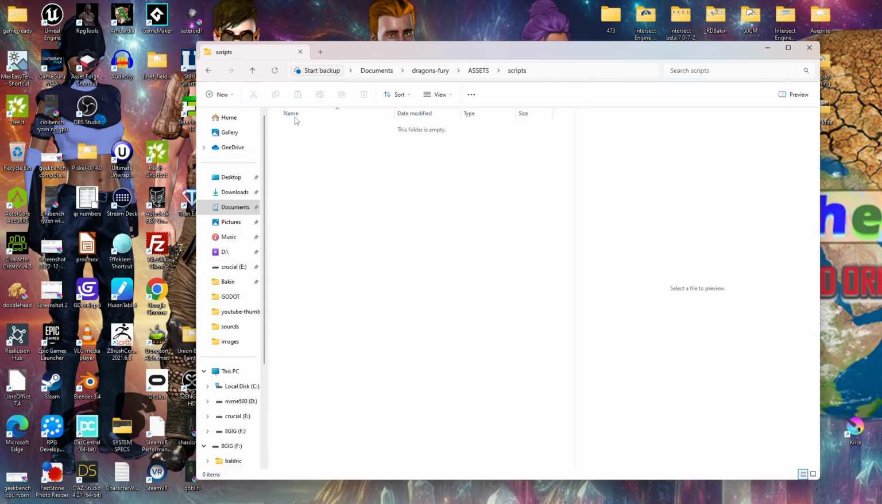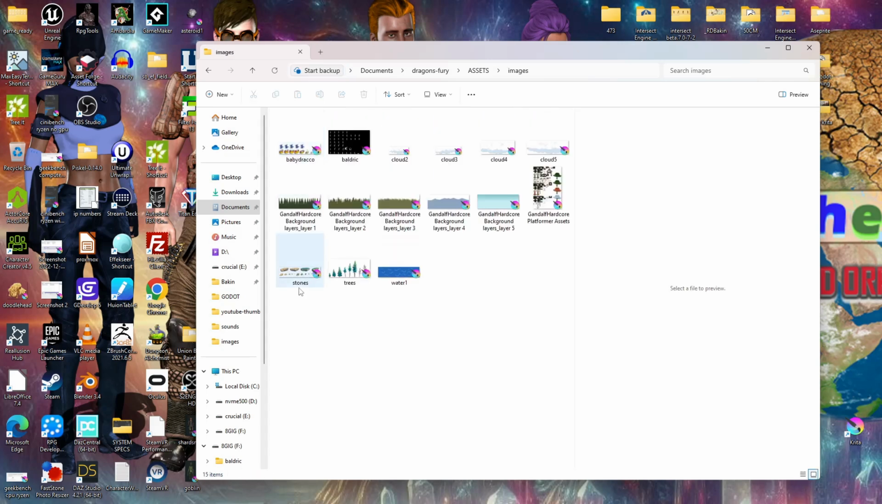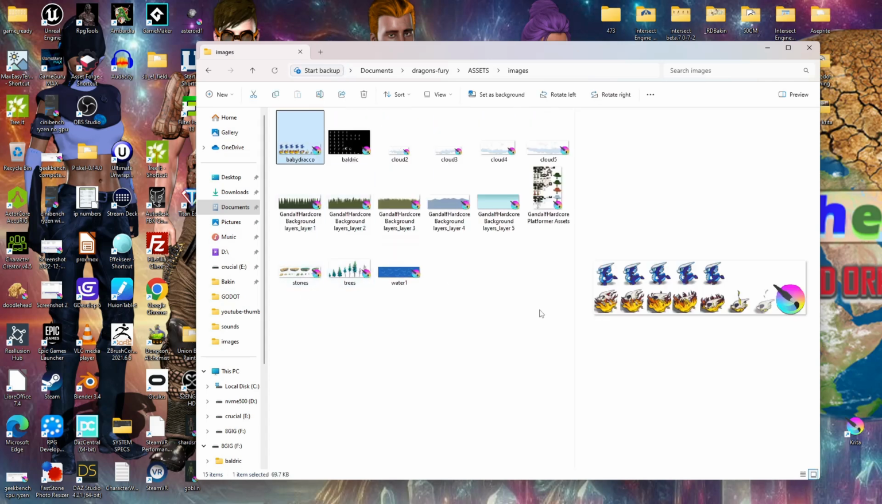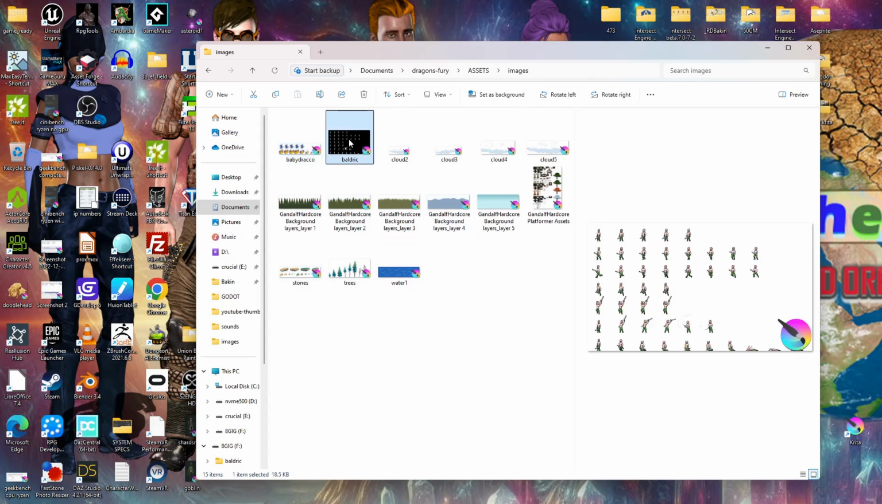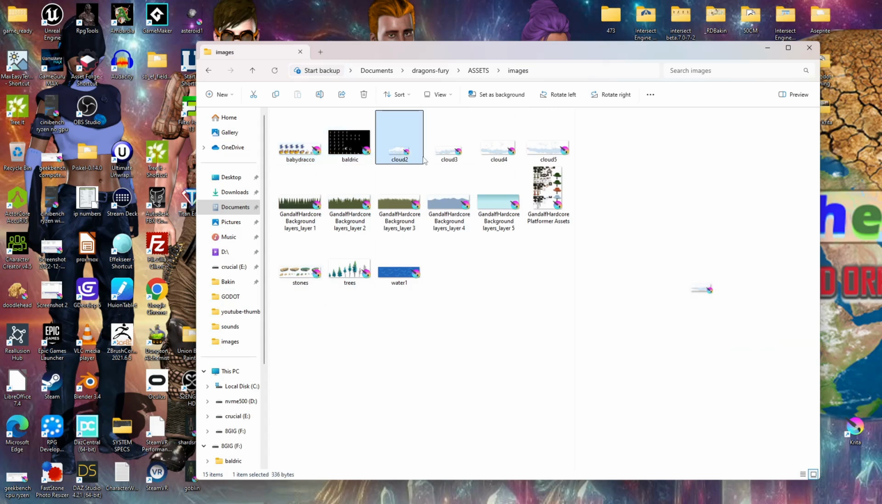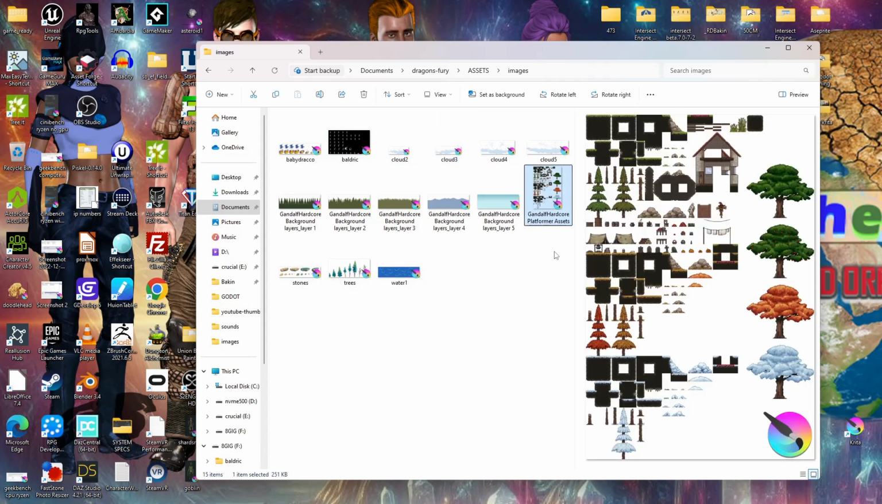Scripts. I don't have any scripts in here yet, but they will be there. Images. And then here's Baby Draco. There's my Baldric character. Some clouds. Tile, that platform tile set I told you to get from Gandalf Hardcore. So it's got a few trees and some buildings and some terrain and stuff in there.